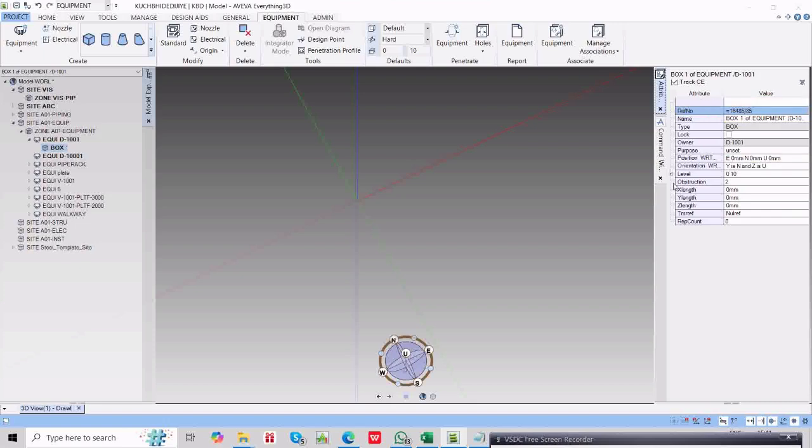Now in the attribute section you can see x length, y length, z length. If I enter a value here, let us say 1000. In the y length let us say again 1000, and in the z length let us say again 1000. So I can see a box is appearing here.